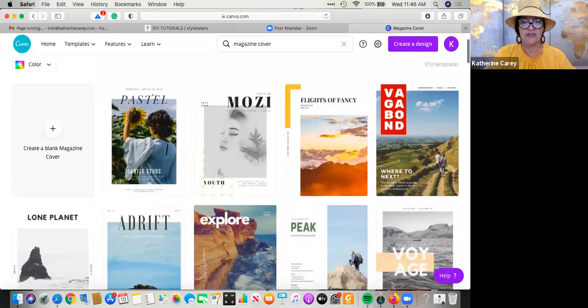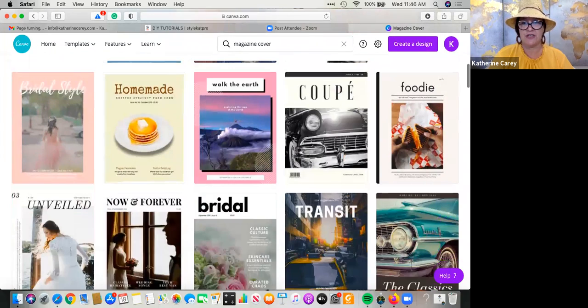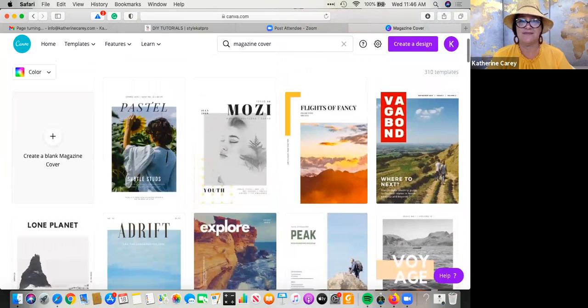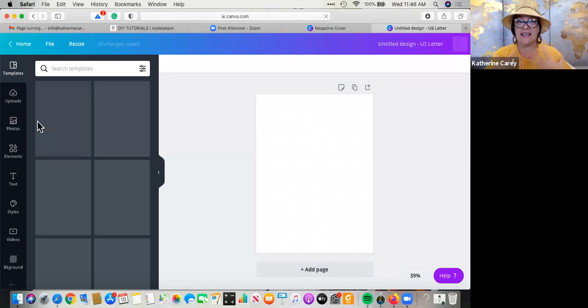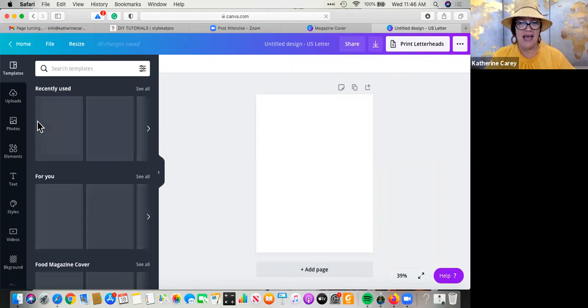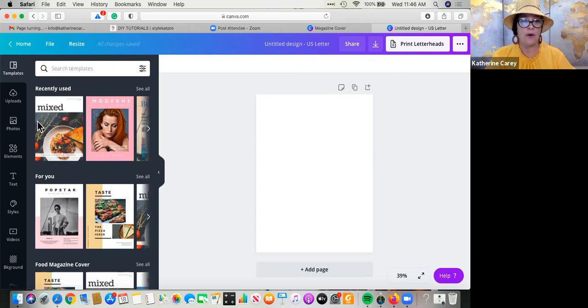Now you'll see here, there's all kinds of options for you to use. I like a blank canvas. I like a blank page. I like it blank because I like to create it myself. Okay. And what we're going to do is we're going to go right over here to elements.